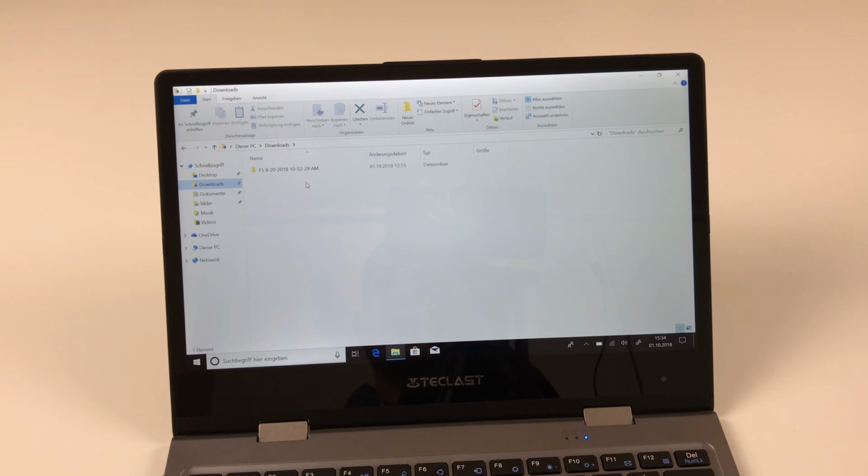Please download my driver backup. The link to this is down below in the video description. Then you get a zip file and you unpack this, which gets you this folder. Open up this folder and then you will see a couple of other folders. And here you see the software component folder.